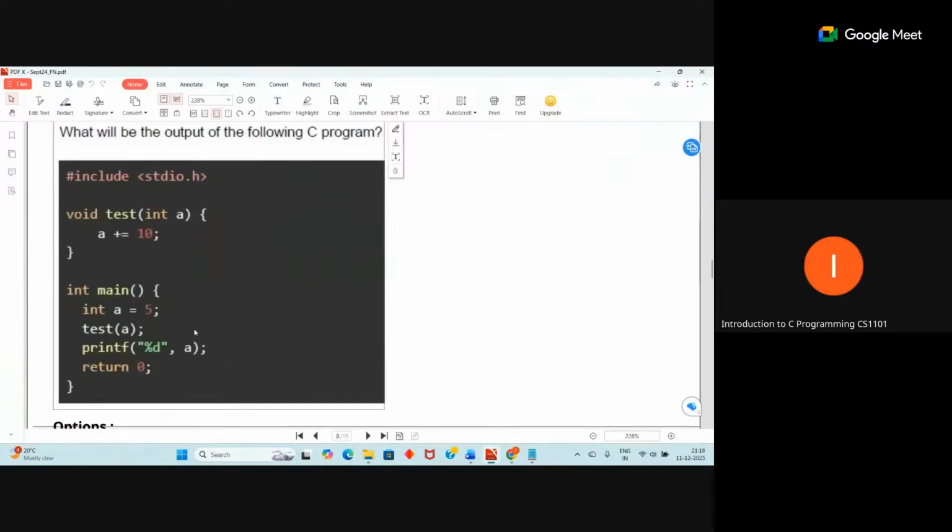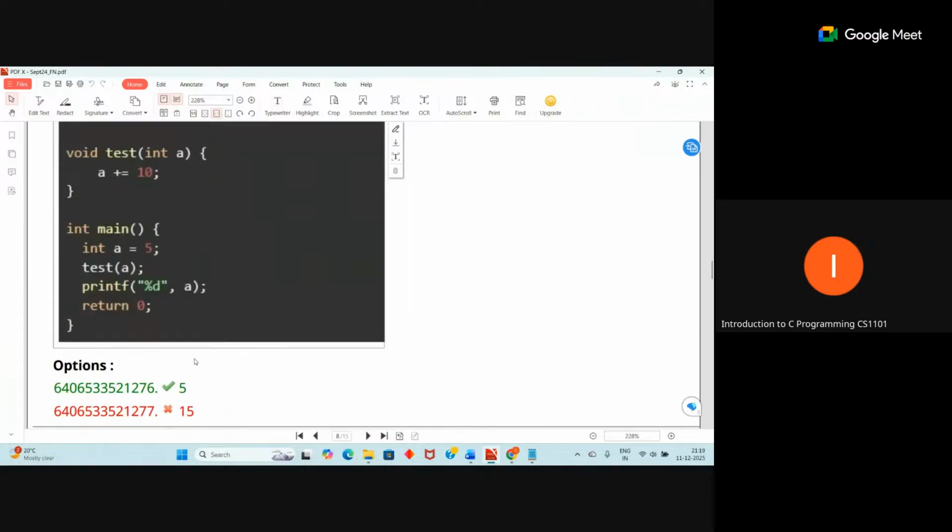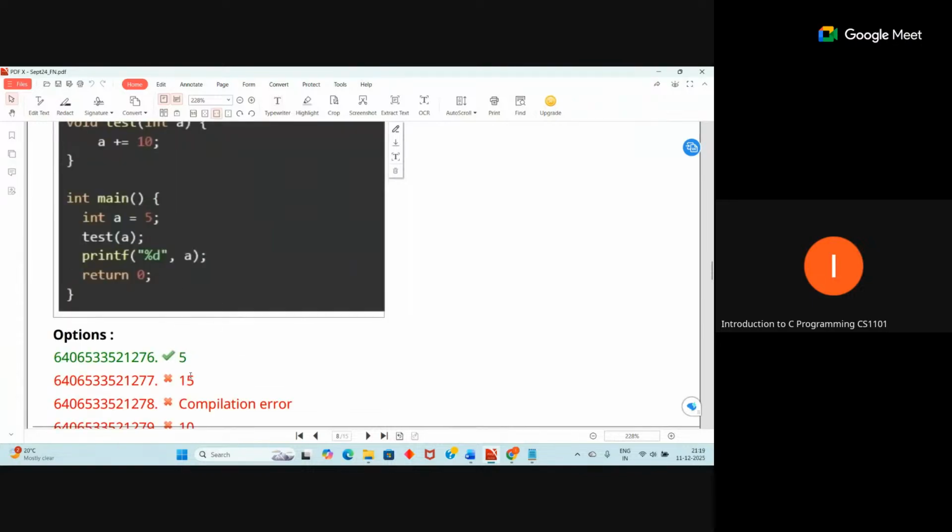Because here the test function is called by value, even though you change the a value inside the test function, that will not reflect here. So you will get the output as 5 only. So the answer is 5, not 15.